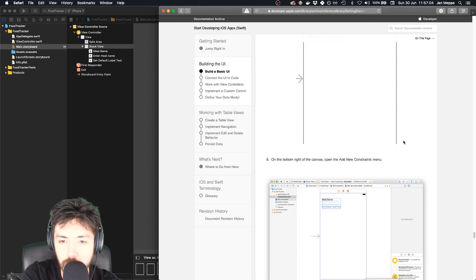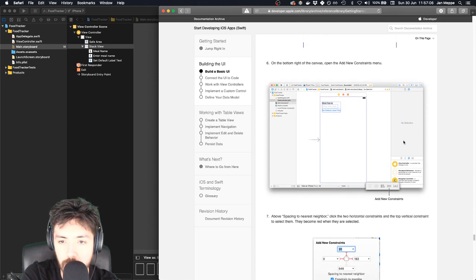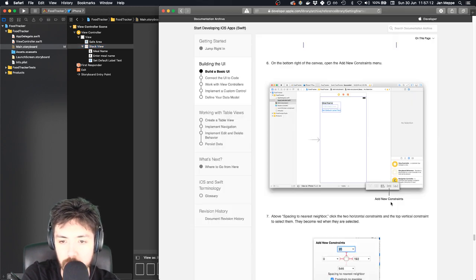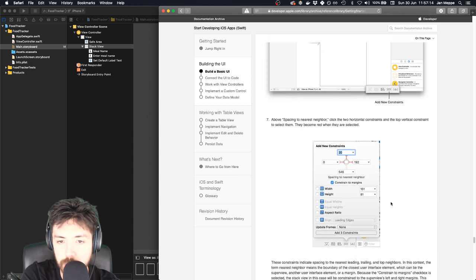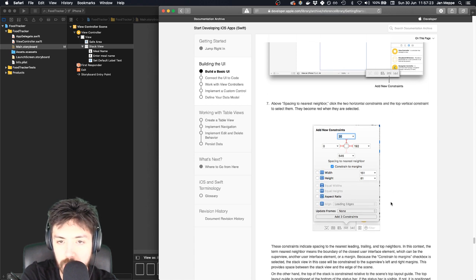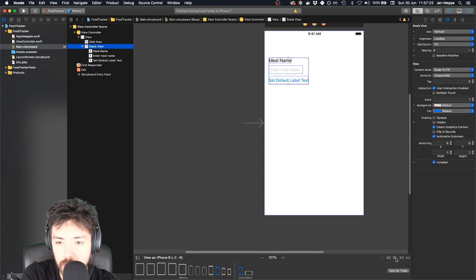Yes, in the bottom right of the canvas, type add new constraint. So add new constraint. Click. Above spacing to nearest neighbor, click the two horizontal constraints and the top one. They become red. All right, so we want to select all of them actually. So click, click, click. Awesome.